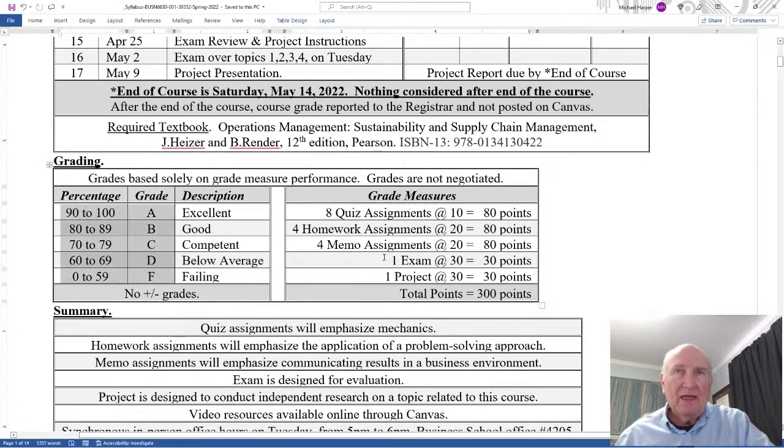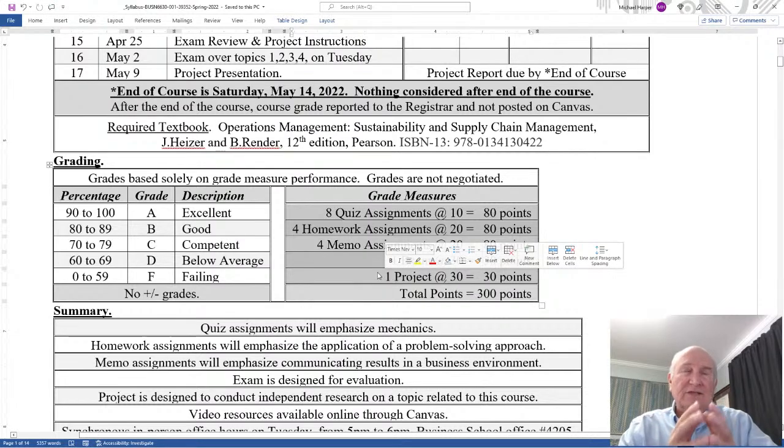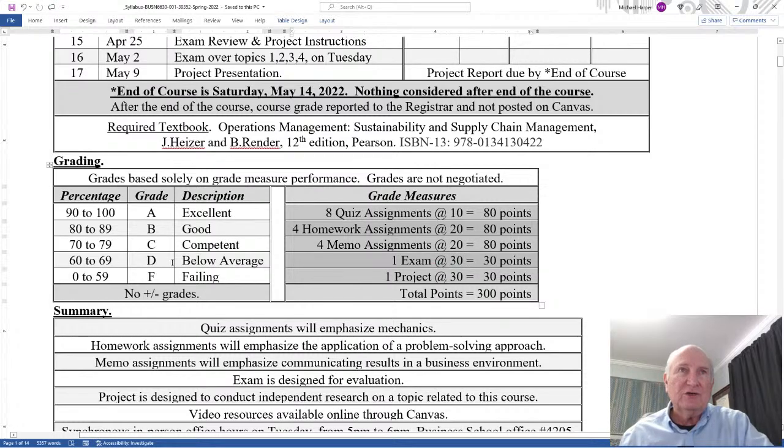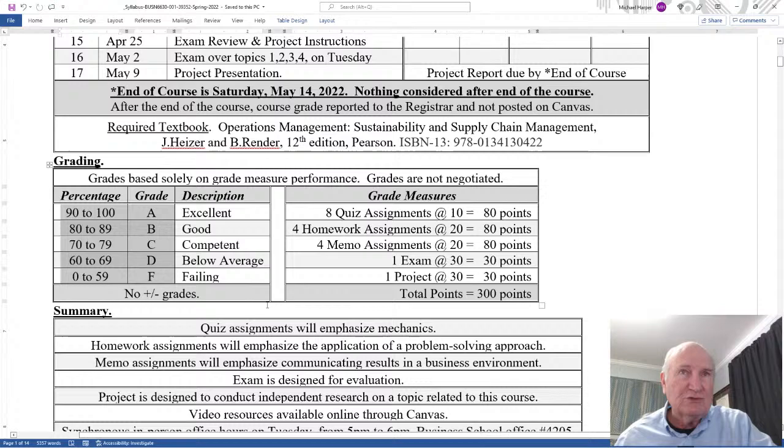And so your graded measures are 8 quiz assignments at 10 points, 4 homeworks at 20 points, 4 memo assignments at 20 points, 1 exam at 30 points, 1 project at 30 points. So whatever you earn on those measures, divided by the total possible, that percentage over here is related to a letter grade. Notice there's no plus or minus grades, and there's no negotiation. It's just very objective, very objective.